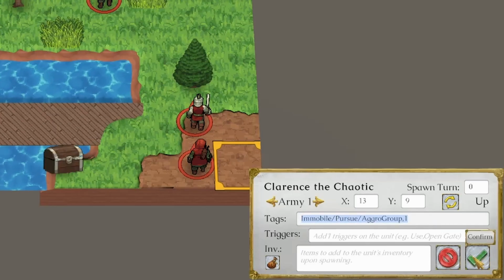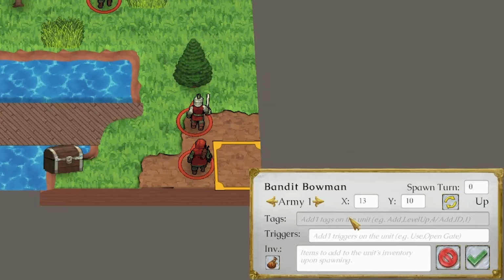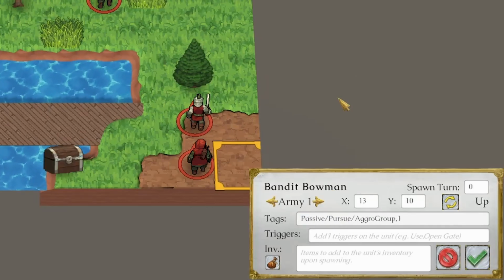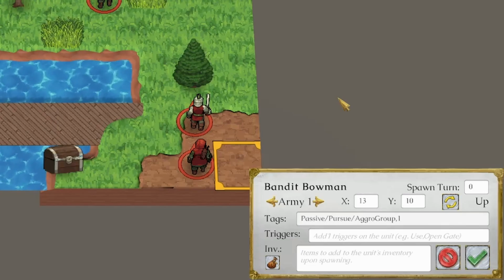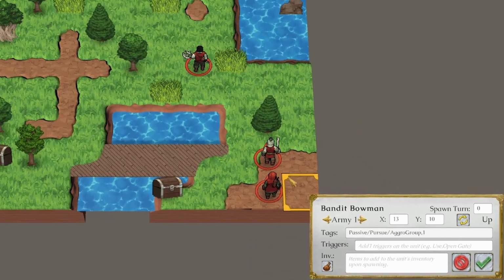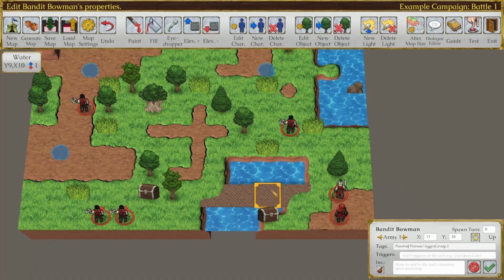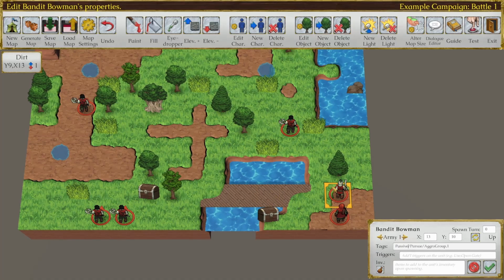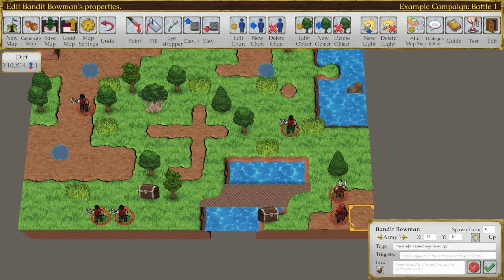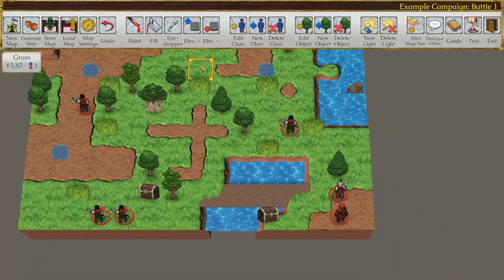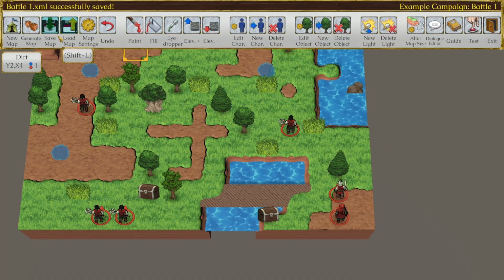And let's do much the same for this bowman, but we'll be tricky. With the bowman, we'll make the bowman passive instead of just immobile. This way, if anyone wanders into move and attack range of the bowman, it will trigger. He'll walk and shoot them. That will aggro Clarence, and then Clarence will follow up. But Clarence will not strike the first blow if people wander into move and attack range of this bowman. Alright. Let's save the map.